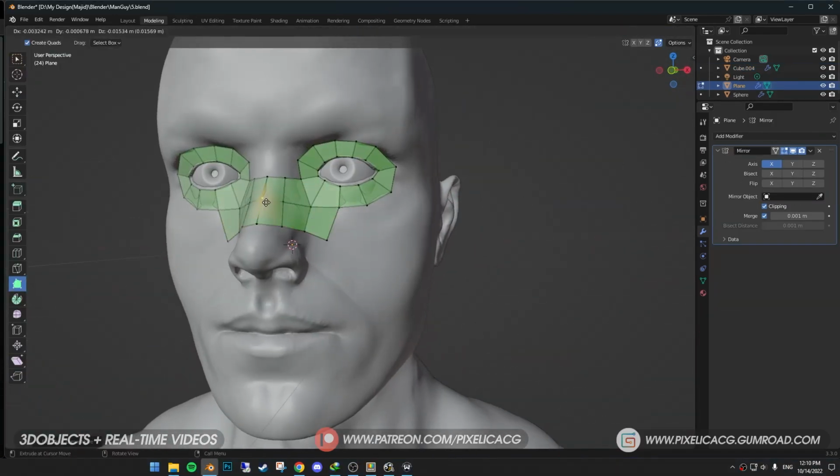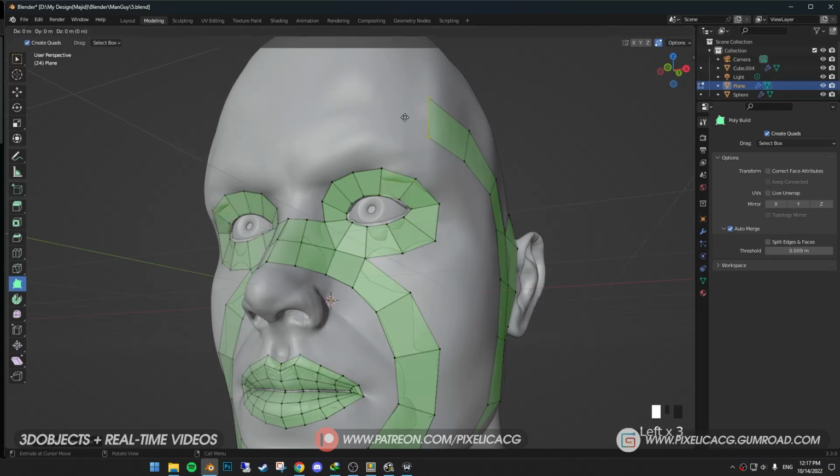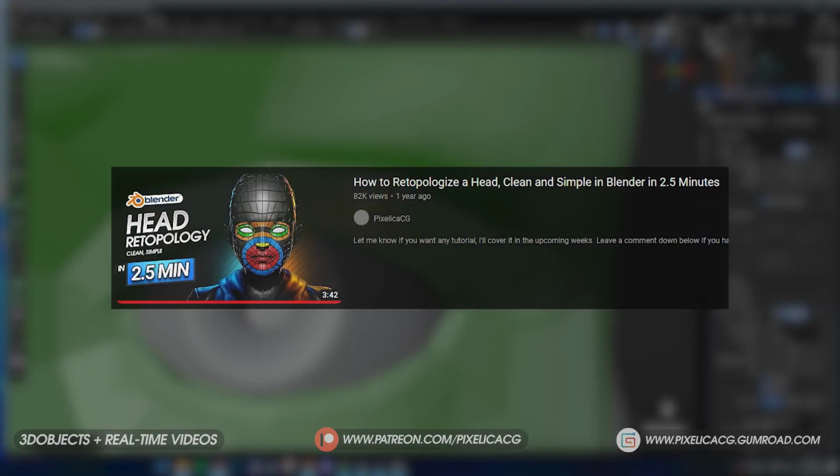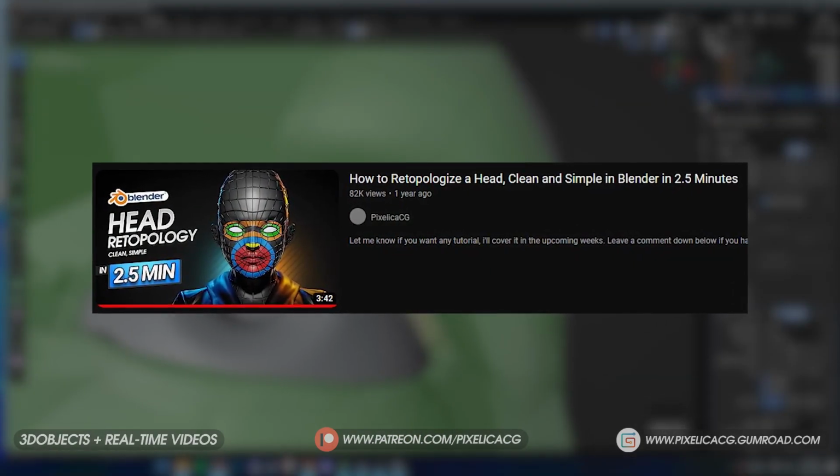It is time for the best part, which is retopologizing, but who's gonna wanna see that, so done. I also have a tutorial about that too. Check it out on the top right corner.